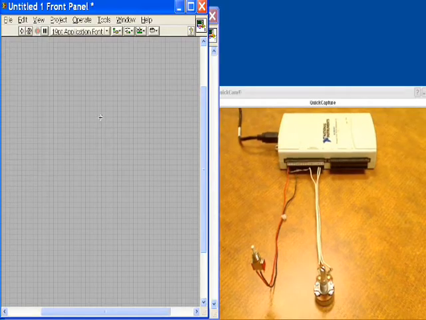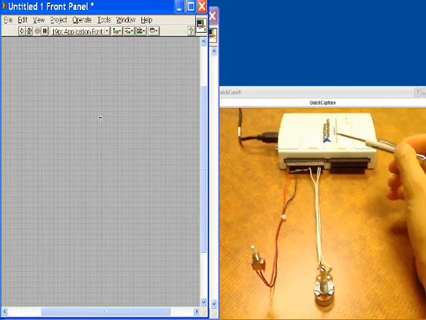This is analog input with digital triggering on the National Instruments USB 6211. We'll get into programming this with LabVIEW in just a moment, but first I'd like to describe for you our hardware setup. This is the USB 6211.